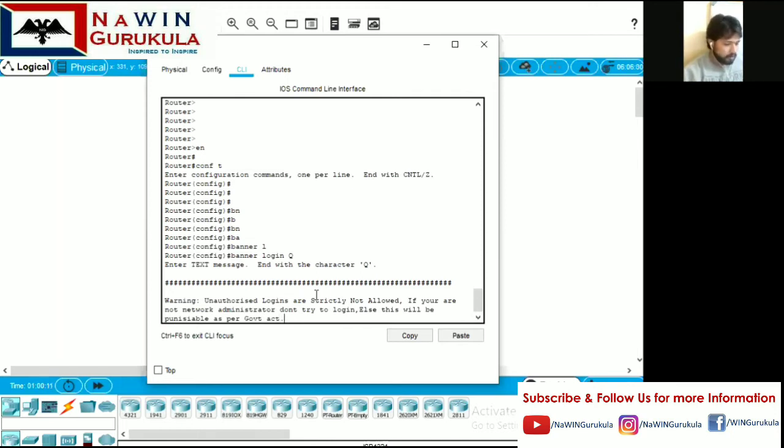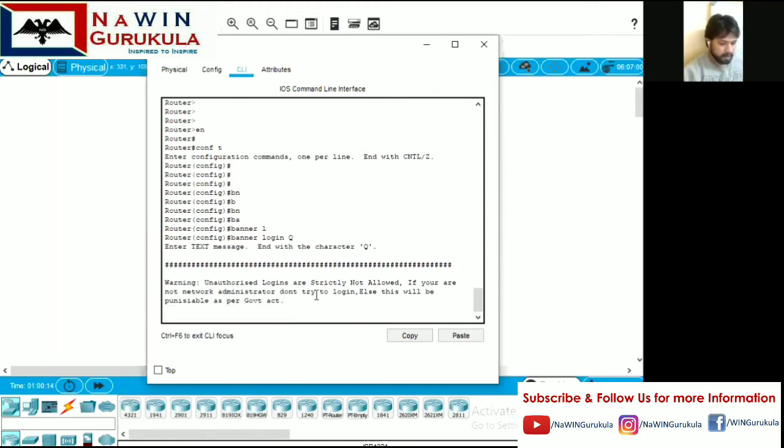Okay, so this is my warning message, where I just want to warn the unauthorized person who tries to log in. So I just made this. Again, this hash symbol is not mandatory, but just to give a look, I'm trying to make it. And yes, I have to end with Q. I have started with a Q character, and I'm going to end with a Q character.